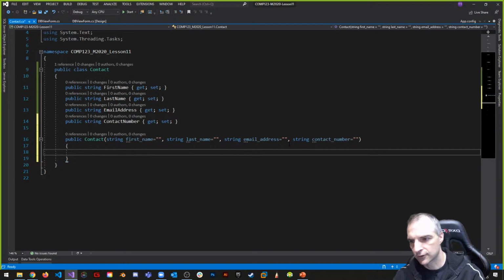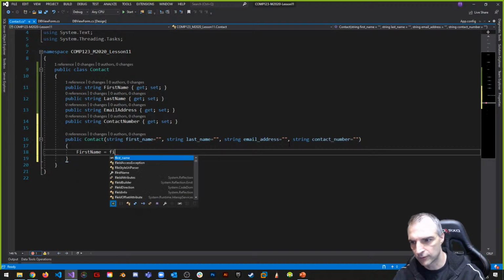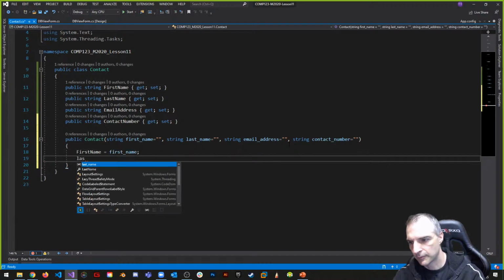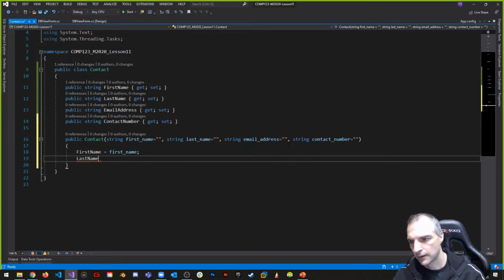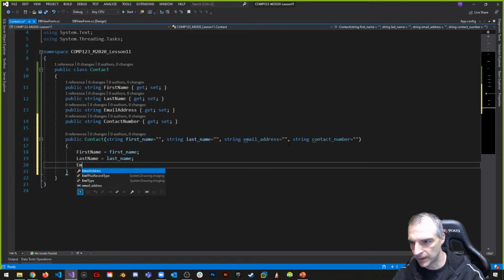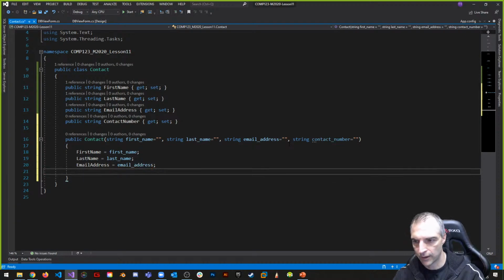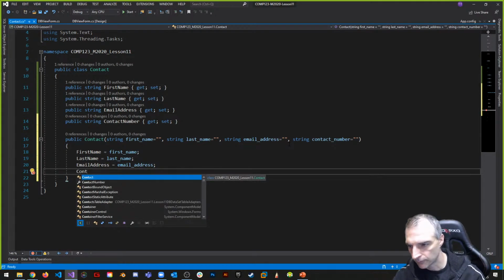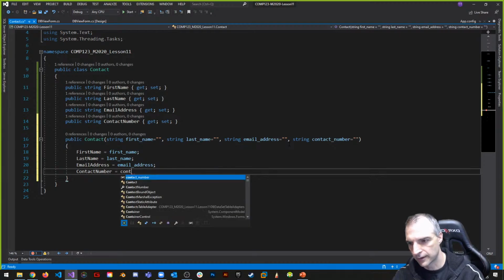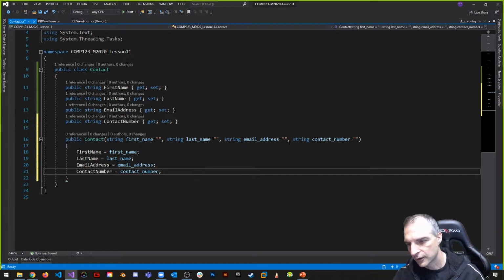And then my contact constructor, of course, what I'm going to say is that first name is equal to first name, last name is equal to last name, and email address is equal to email address, as well as contact number is equal to contact number. Okay, so I've done all this just in case we have two ways of entering it. I could enter it directly, because these are all public, or I could enter it through my contact constructor.